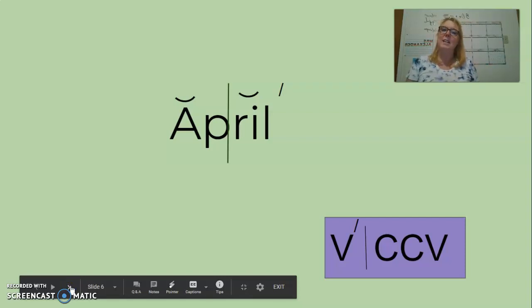So let's go ahead and change where we divide that word. Now we're going to change the accent back to the first syllable. But now that's not a closed syllable anymore because that vowel is standing by itself, so it's open. We'll mark it with the macron. Second syllable is still closed. Now let's read it. April. That sounds more like a word we know.